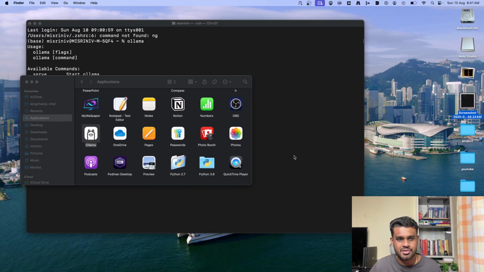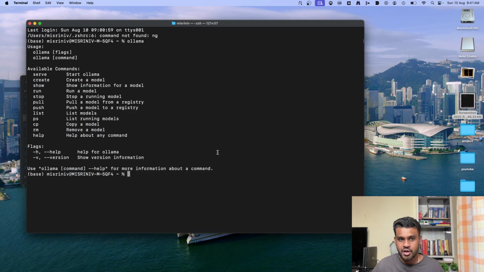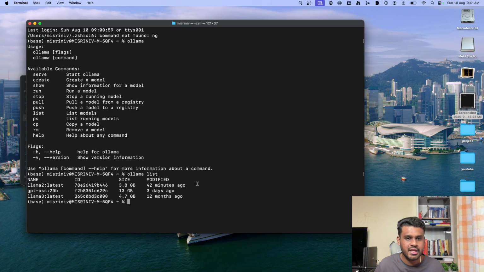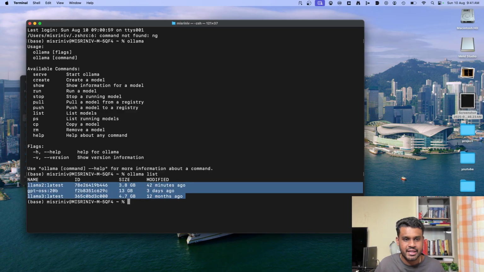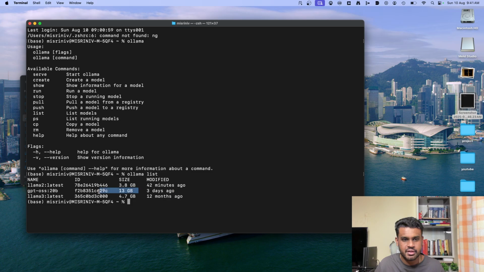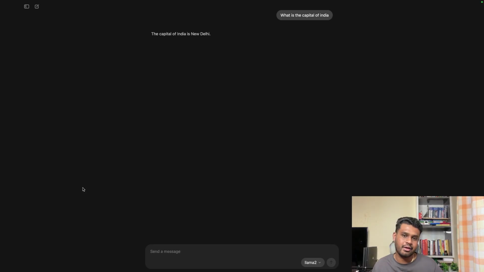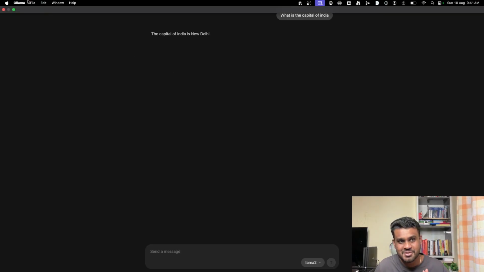You get the response. Now, if you want to see all of the models you have downloaded, you can just say ollama list. See, I have three models: Llama 3, Llama 2, and GPT OSS 20 billion parameters, which is the 13 GB variant. You can download anything and list it out here. So this is how you run any of the open source models locally using Ollama. The interface is similar to ChatGPT, but this is Ollama.